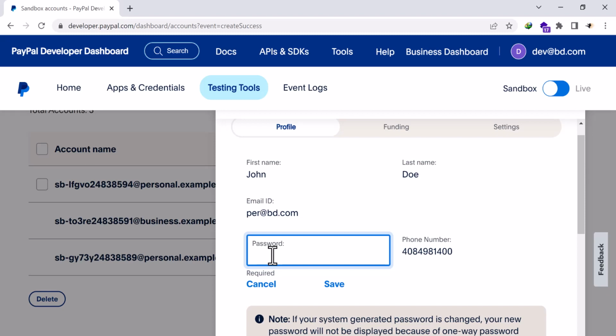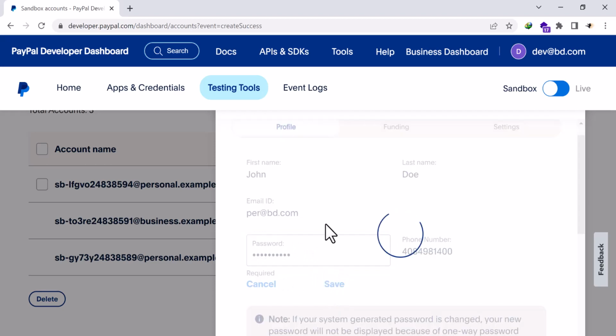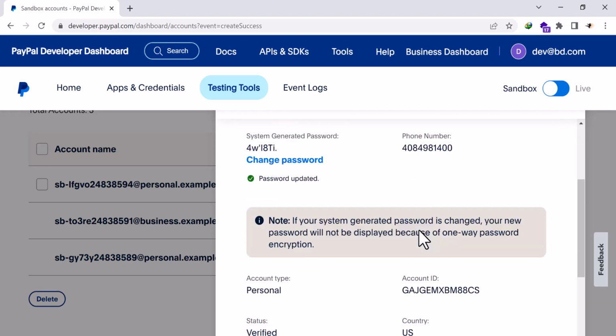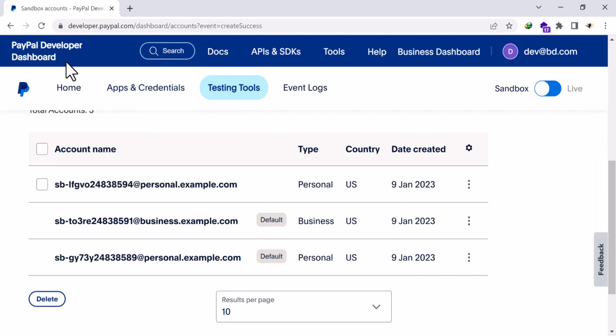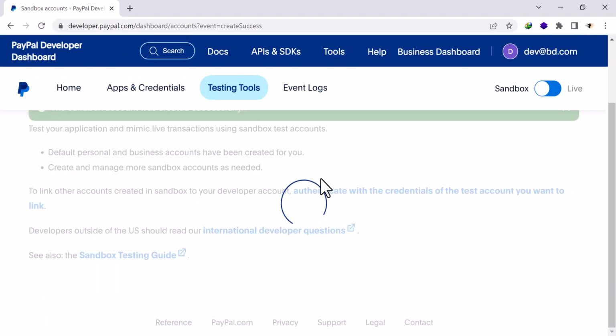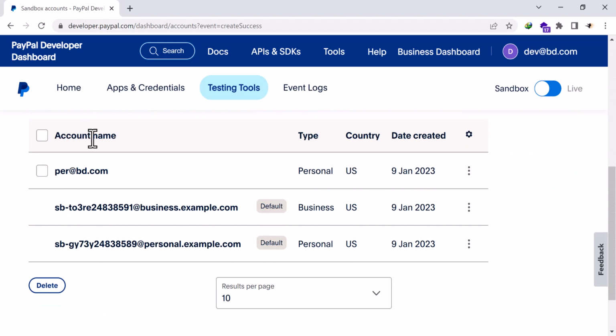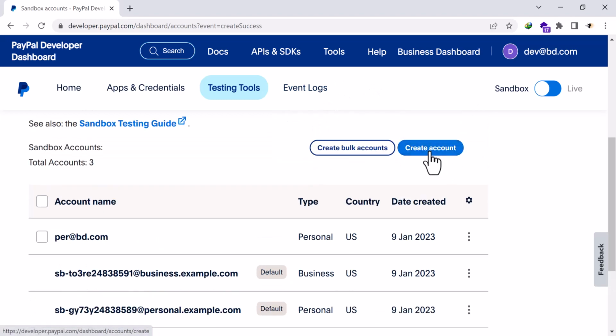I am going to set a password of my own. I give anything as my own password. So I am going to click on the save button now. Now the information is saved. I am going to close it, and I am going to refresh this page. Now you will see that the account name here in this list, my account is par@bd.com. So it is working.